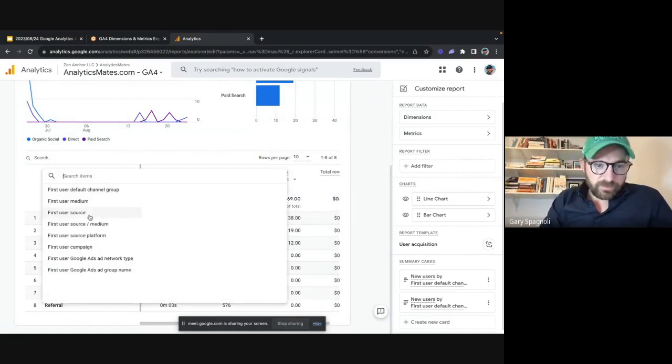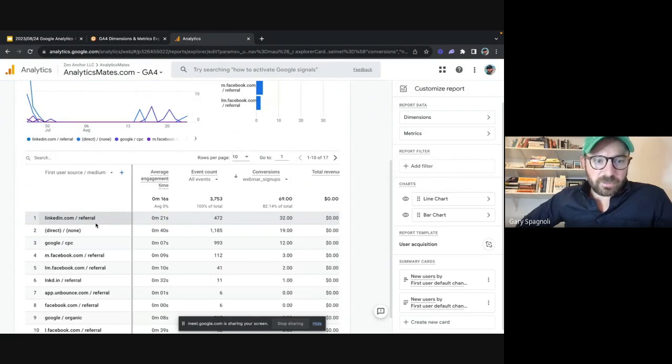Furthermore, we could filter this by not just the default channel groupings, but we could see, okay, what channels do they actually come, like what websites do they come from? You could see that LinkedIn is where most of you guys registered from. So LinkedIn was our top performing channel.